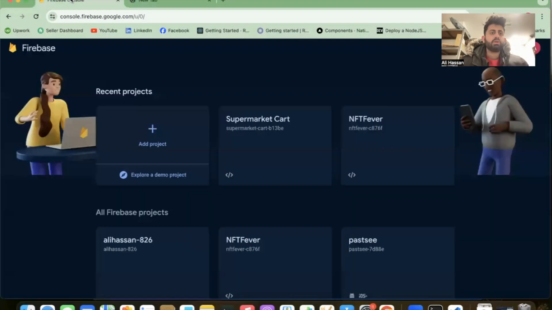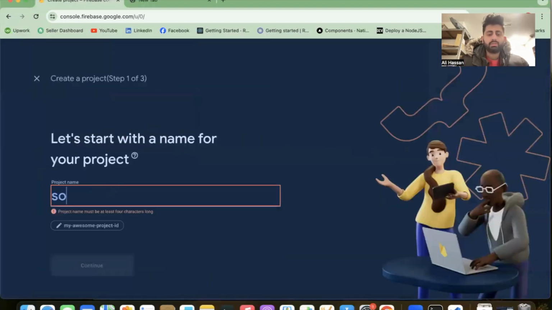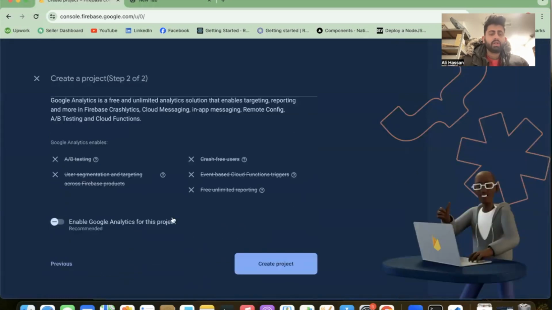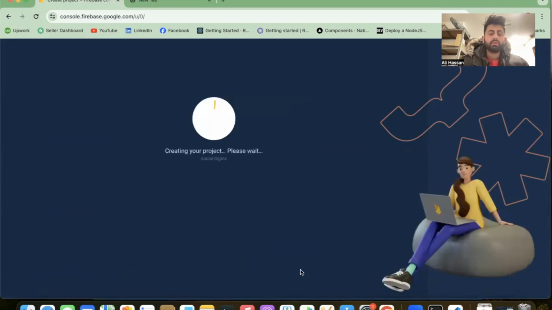console.firebase.google.com. So let's go to the Firebase console portal. Add a new project. Let's name the project social logins. Continue. Disable Google Analytics for now. Click on create project. It takes a few minutes, 1 to 2 minutes, to create a new project.